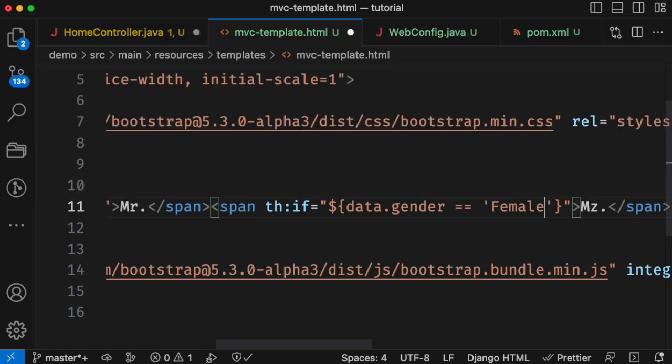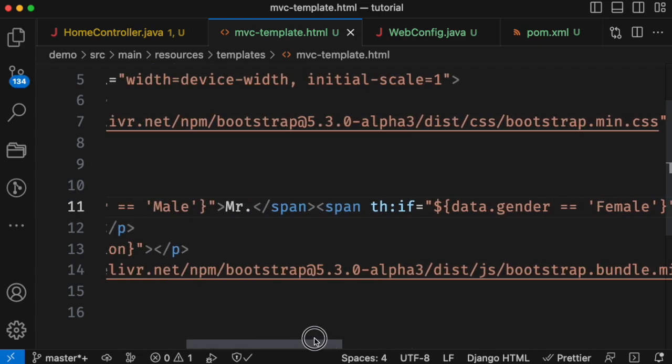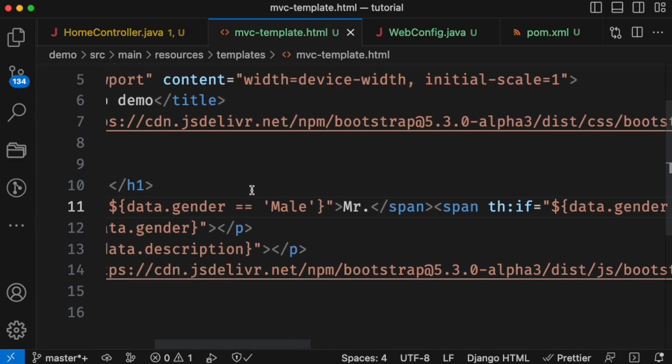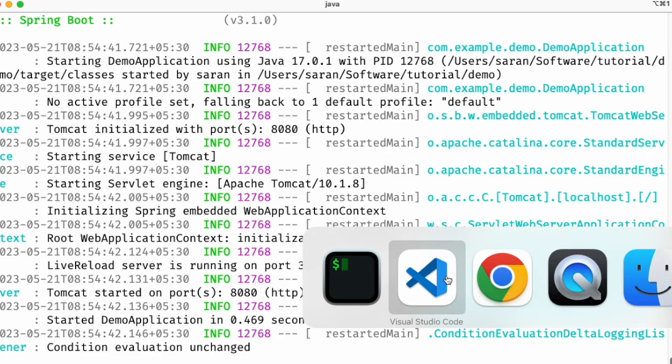Okay, all right, so I applied a female Miss. All right, so now we're done. You got it, right? So the salutation is not there in my code. However, Thymeleaf is taking care of it. This is not possible in Mustache. That's the key difference we are trying to bring in.